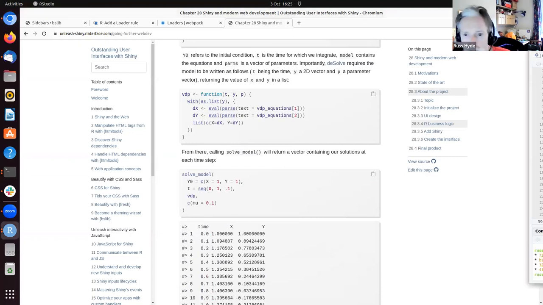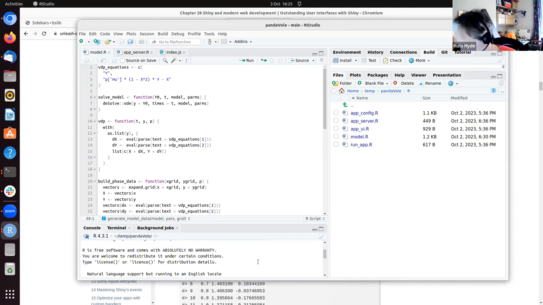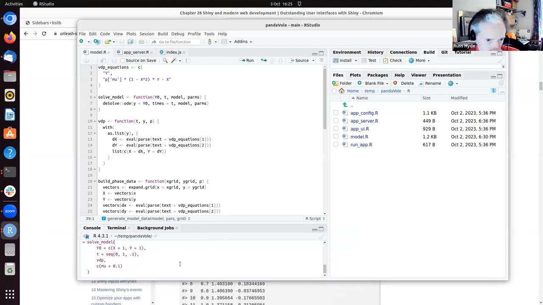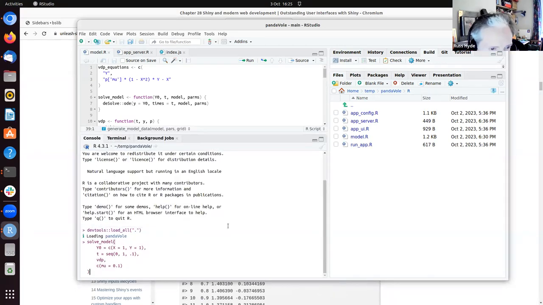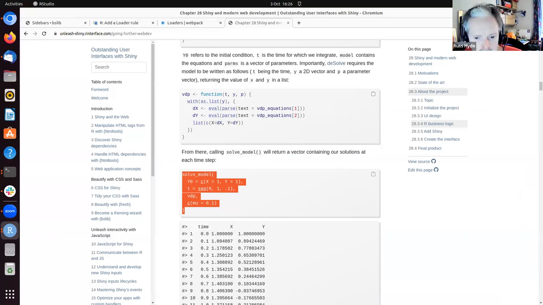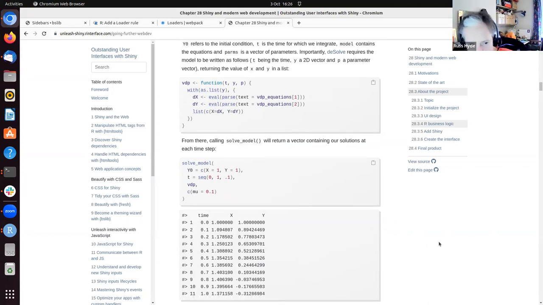So we've got our model, we've got a way of solving the model. If I load up my package and then do solve model, it should give me the same stuff. So it's starting at 1-1 and then progressing. We're going to make a plot in our app that shows how the X variable changes over time and how the Y variable changes over time. I think it's shown on the same axis.